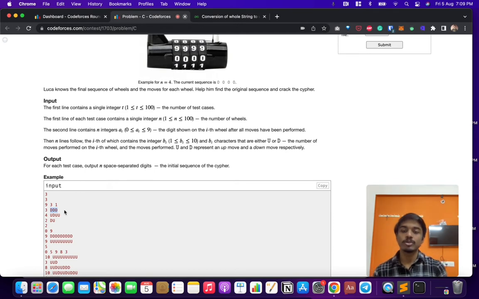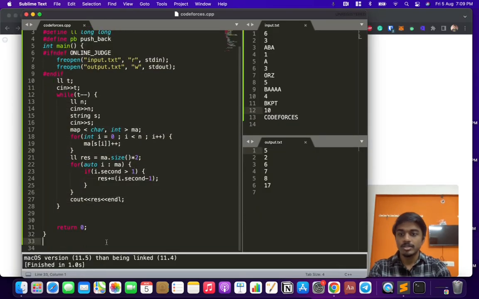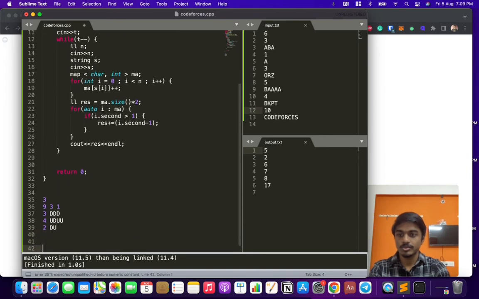For each test case, output n space separated digits. Okay, so it's very simple. So it tells the first move, that is how did we get 9, how did we get 3, like that. So this is the final one. So we have to actually reverse it. So let's figure out first, before moving to the solution, whether our understanding is correct or not. So this is the solution. So it's telling that 9 came after 3 downs.